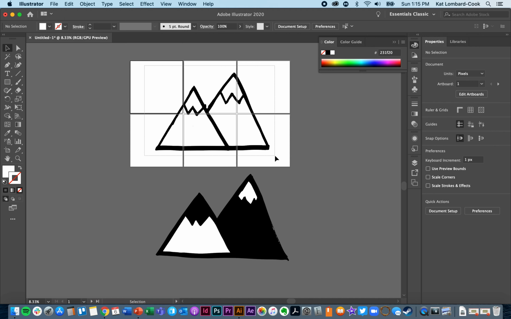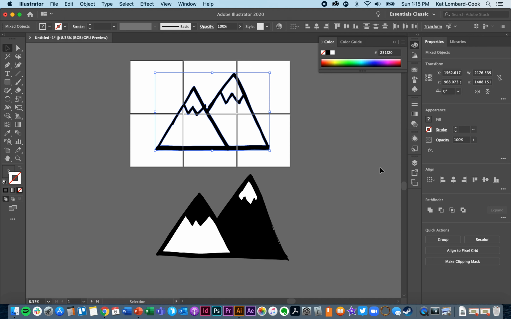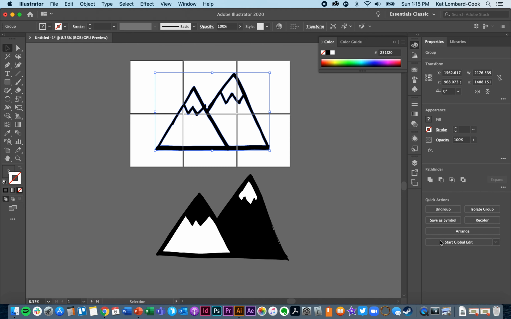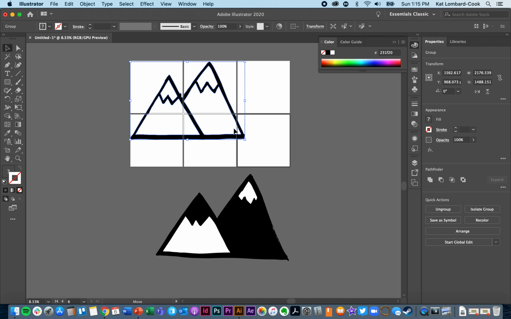You can see the little bounding boxes showing up. And when I let go, it'll snap around the objects that it's selected. So then you can go to your quick actions and hit group. Now I am going to end up getting rid of those white shapes, but not quite yet.